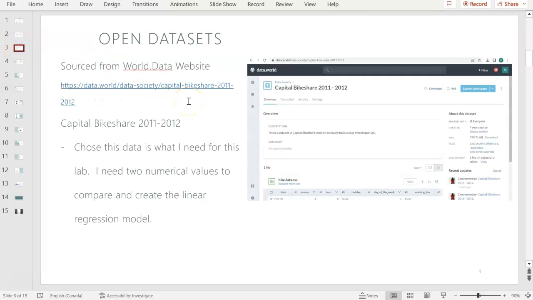All right, so I got my data from World Data. I used Capital Bike Share from 2011, 2012. I chose this data because I feel that it was good for what the lab I needed. It has some numerical values that will help me to compare and create the regression model, linear regression model.